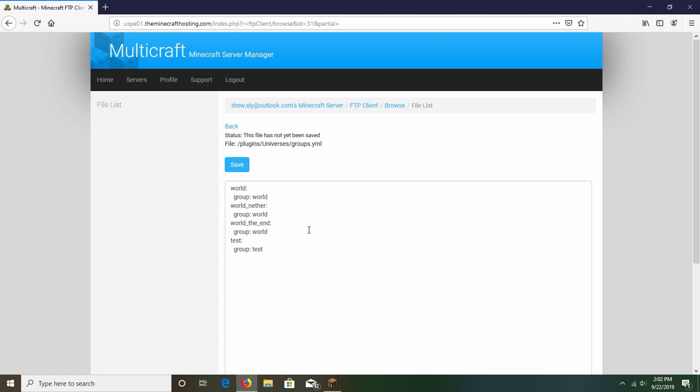Any worlds that already exist should automatically be loaded into this, and by default it'll set their groups to the name of the world. So this one would appear as world_nether, and this one would appear as world_the_end. This is what they will look like. Each world will be in its own group, so you simply change them. Say I want world to be in its own group with world_nether and world_the_end.